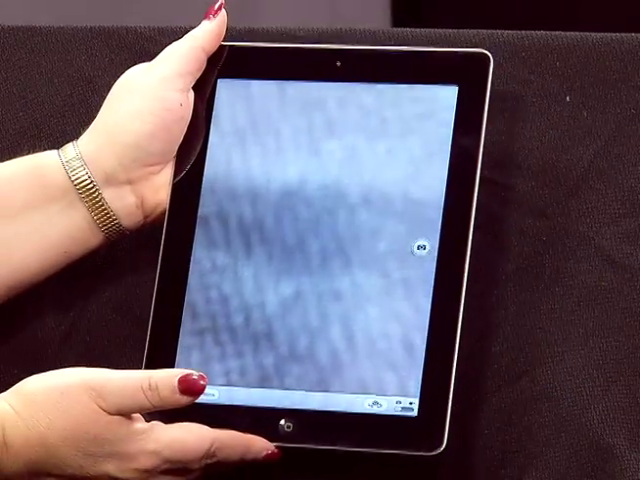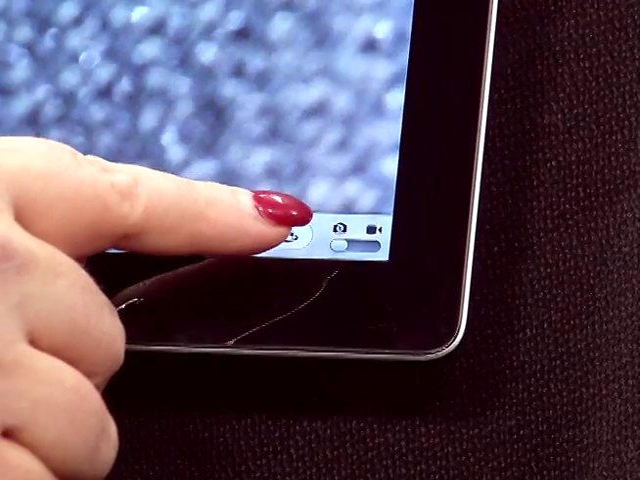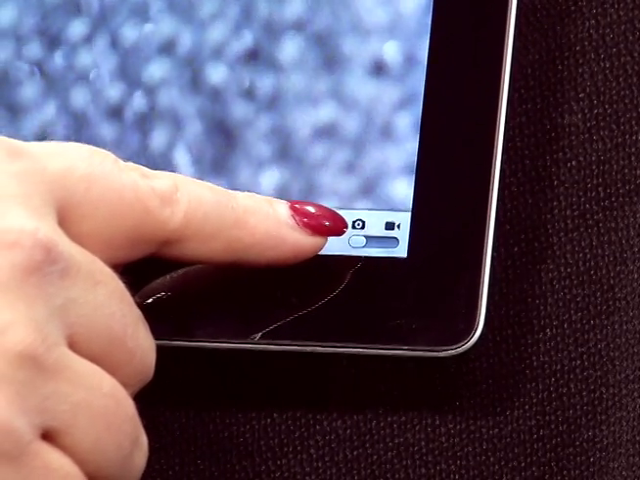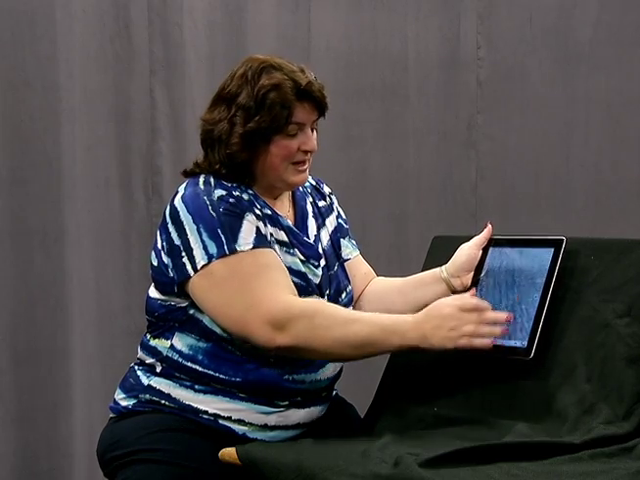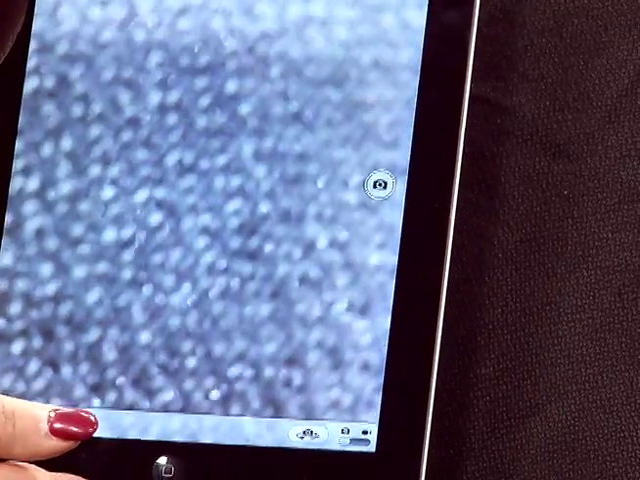So if you look at the home screen and you hit the camera, this is what the camera looks like. Now on the bottom over here on the right hand side, you can switch from camera to video function. So that way you could either take pictures or videos. All you need to do is just press the camera icon here and that will take a picture.